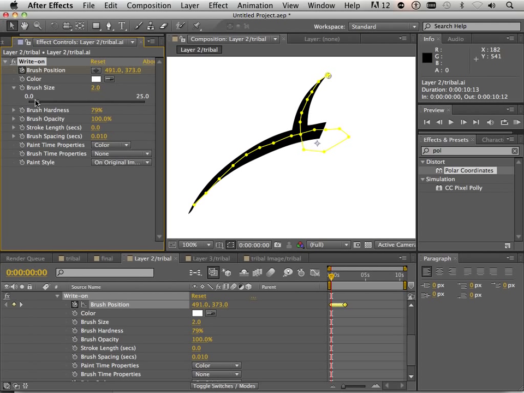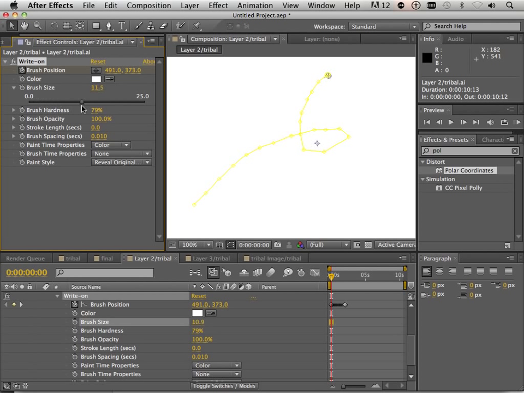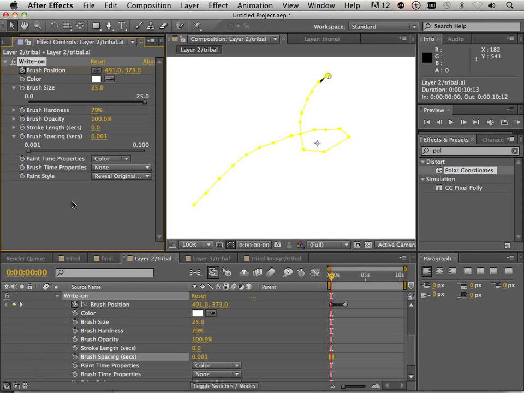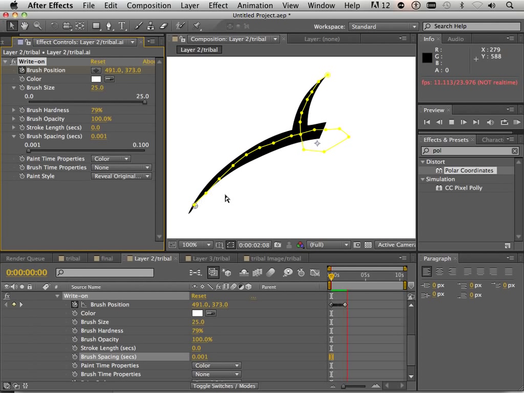Your brush size is going to vary, so I can't really tell you exactly what your brush size is going to be, but I want to do a reveal original image. This will make everything disappear, so don't freak out. Alright, so I'm going to try a brush size at 25, and its brush spacing, always keep it down to 0, or 0.001. There we go. It's tracing out that element. Good. So that's basically how it works. For each piece, I need to do that exact step of making the path and then choosing the write-on.